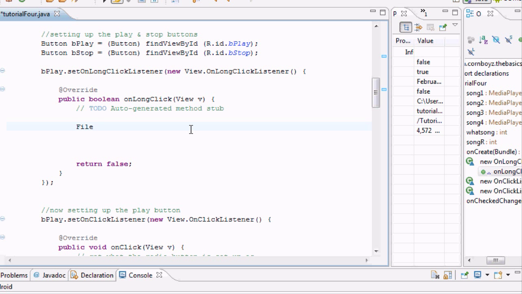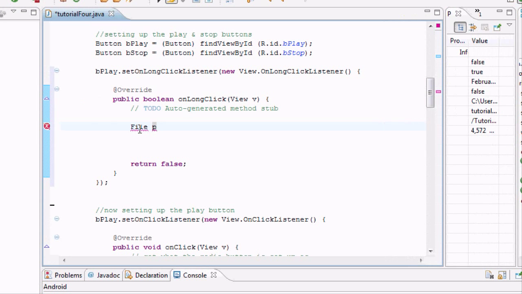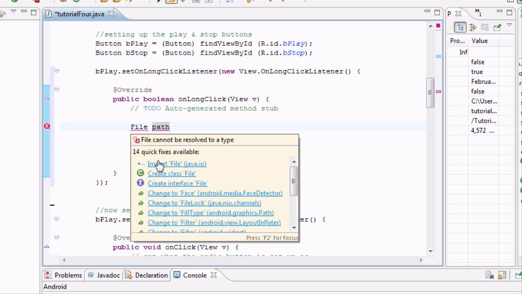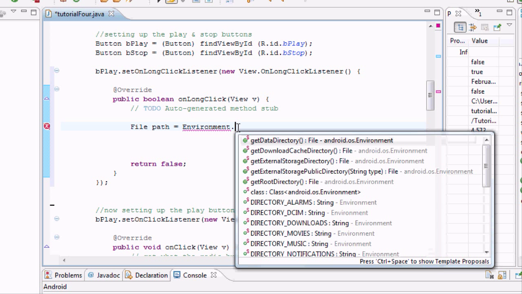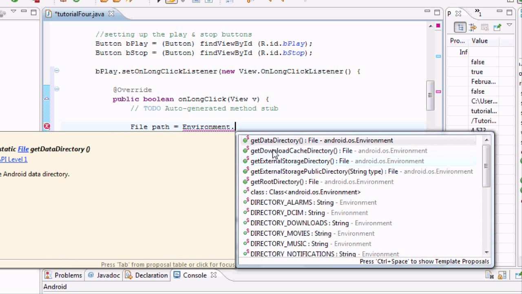First we're going to set up the path where we want the file to go. It's going to be a File type variable, and we're just going to call it path. You've got to import File as always. And we're going to use the Environment of the phone, so we're just going to type in Environment, spelled correctly, and then we've got all these choices once you hit the dot. And we're going to say get.